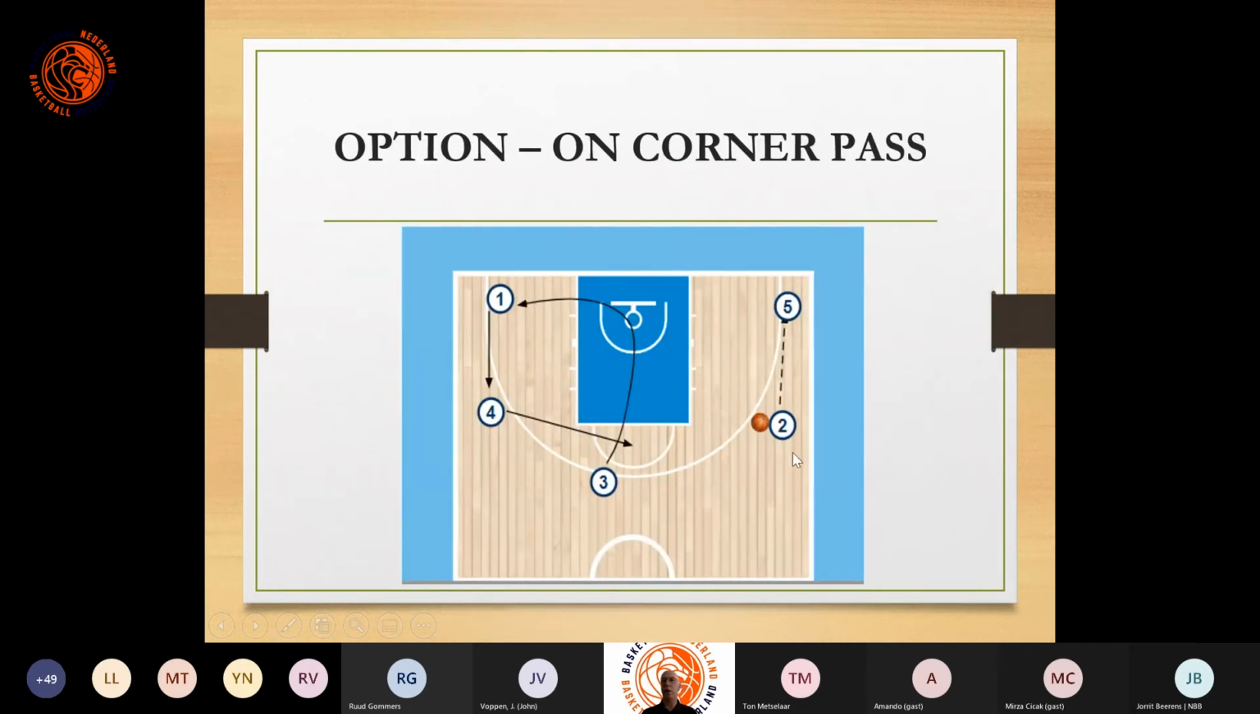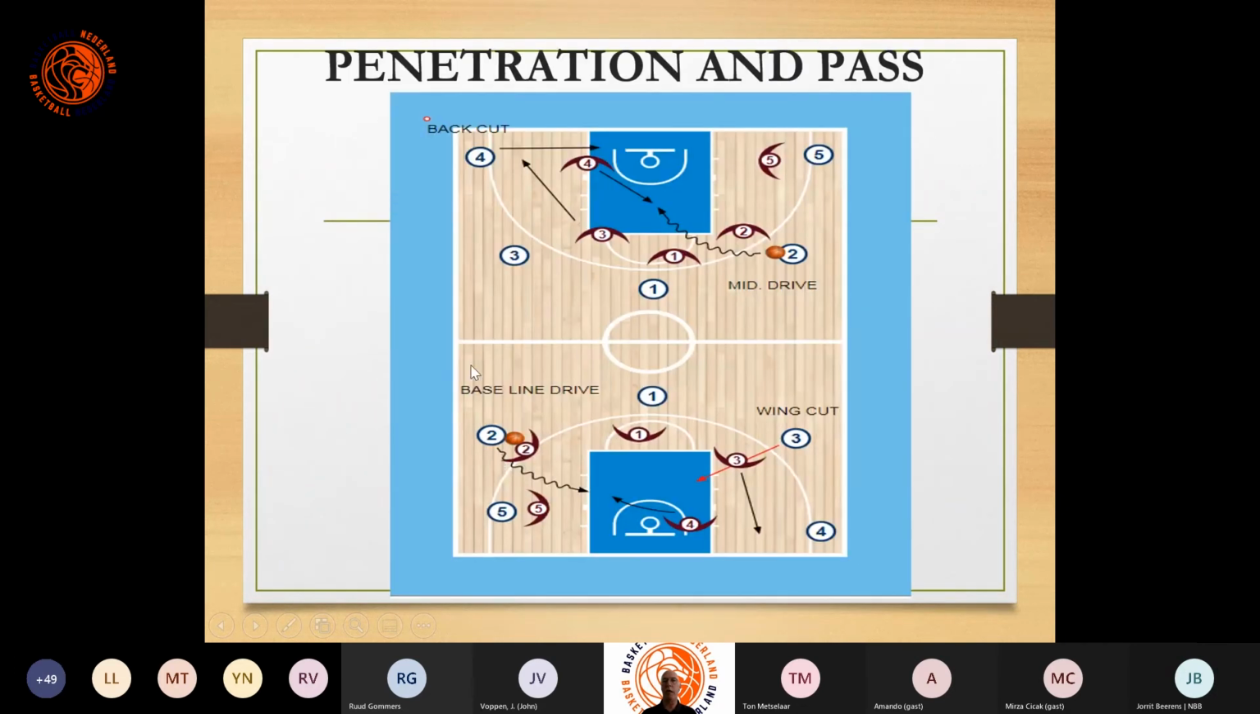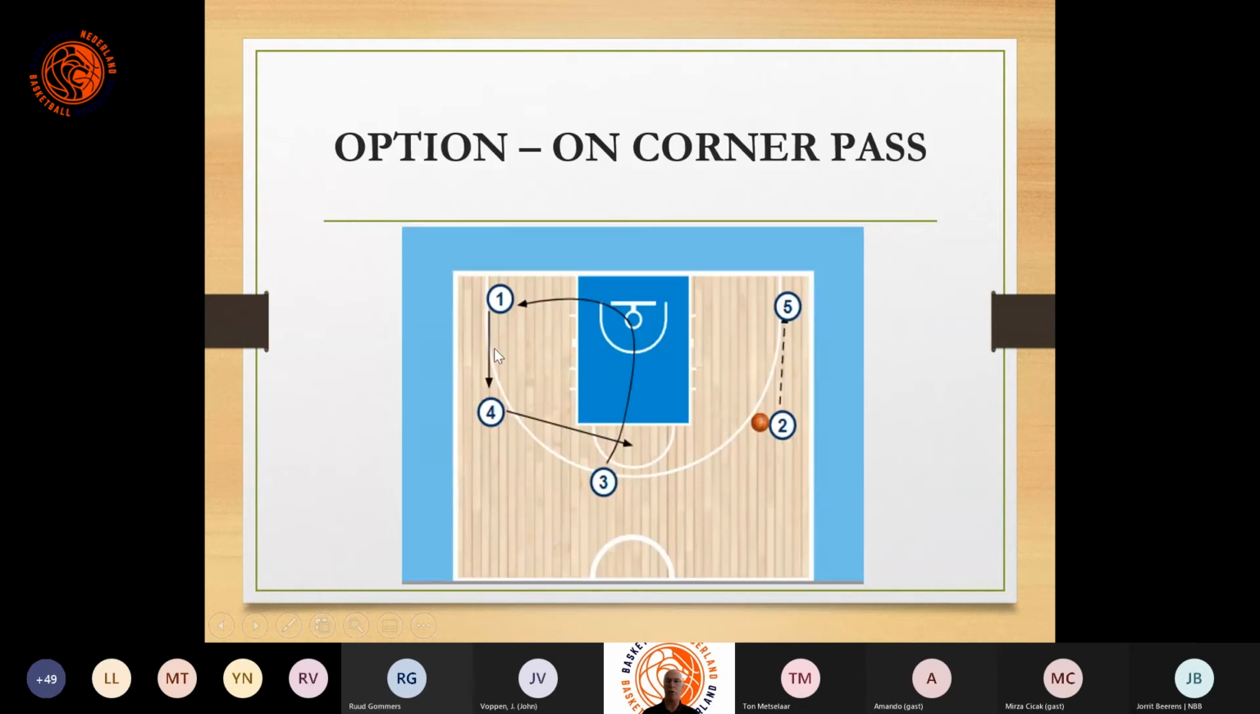Corner action, again, 2 passes the ball to 5, okay? 3 makes his action, 4 is going here, 1 is going here. And when we make this action to the corner, we make another V cut of 2, and we can make a backdoor, or we can make any action between 2-man game.